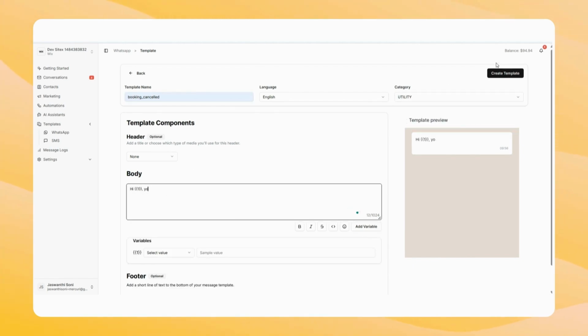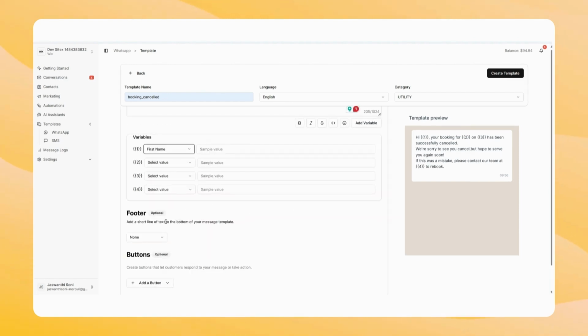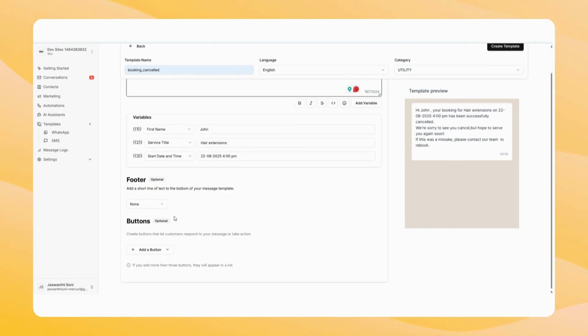In the body of the message, craft your message and make it personal using dynamic variables like customer name, opted service. Now, map each variable to its actual data field. These variables will be automatically replaced with the actual values when the message is sent, ensuring each customer gets a personalized acknowledgement.